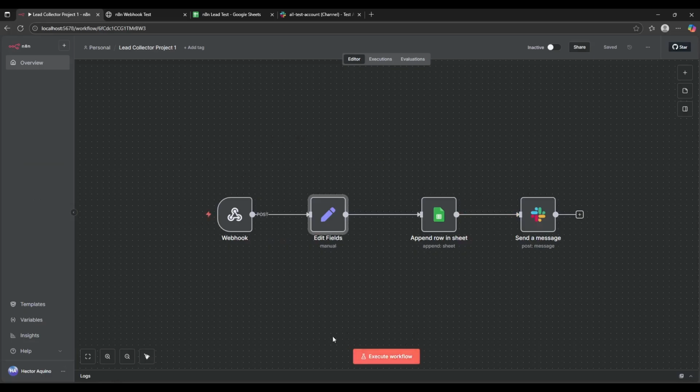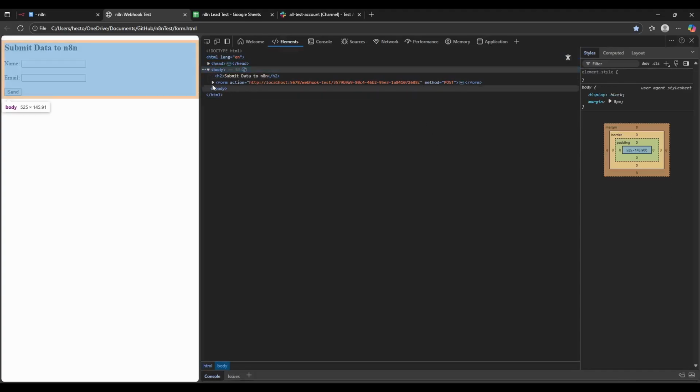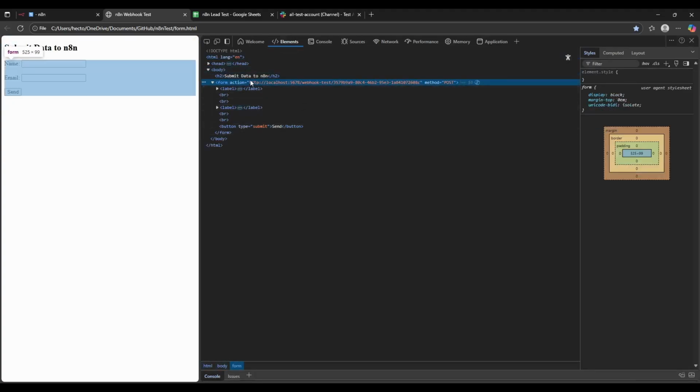Now I'm gonna test it out. So I'm gonna click on execute workflow. The trigger is gonna wait for an event. Now if I go back to this form, the HTML form, let me actually show you the code. This is a really simple, basic design. Not even a design. It's just simple HTML form. But yeah, I'm gonna show you the code. As you can see here, it's pretty simple HTML code. You can see the webhook URL here inside the form, HTML form.